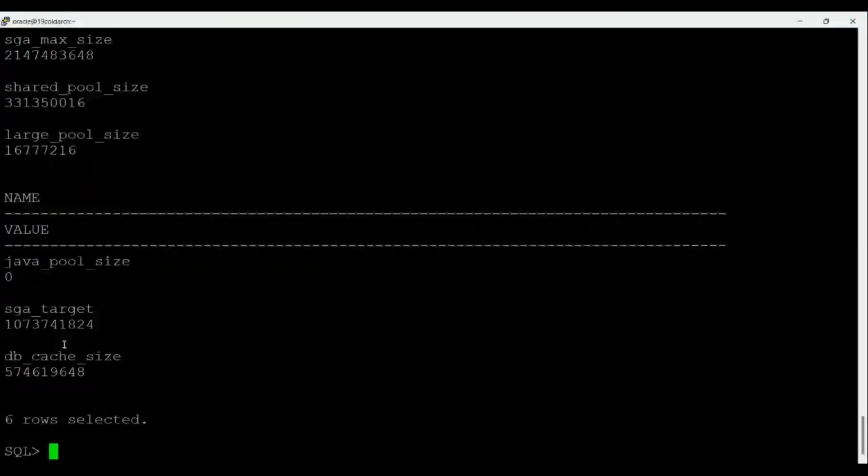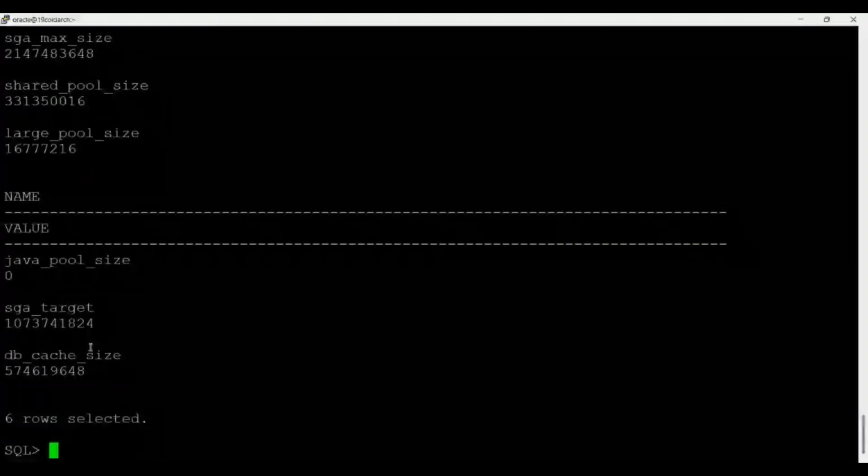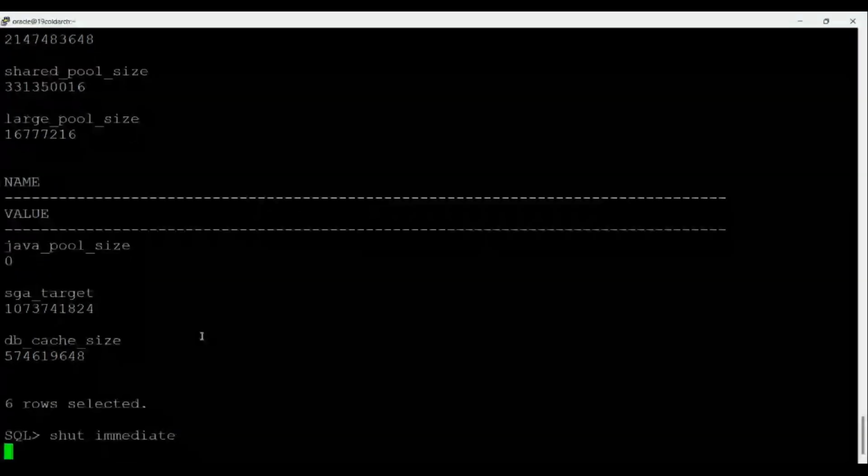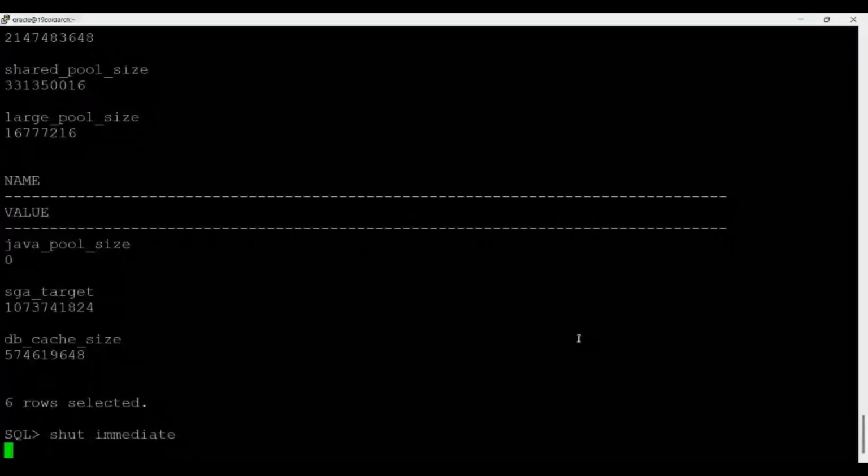So see that now, when you enable it, whatever the DB cache size, large pool size or shared pool size was set, it will not be flushed. The minimum value will remain for your database. Okay, so now I am shutting down the database, and then you can check this query again. So we will see the difference.